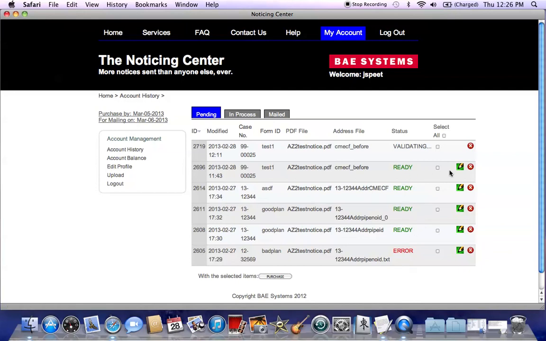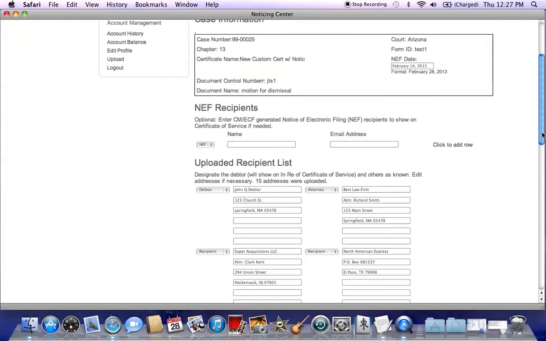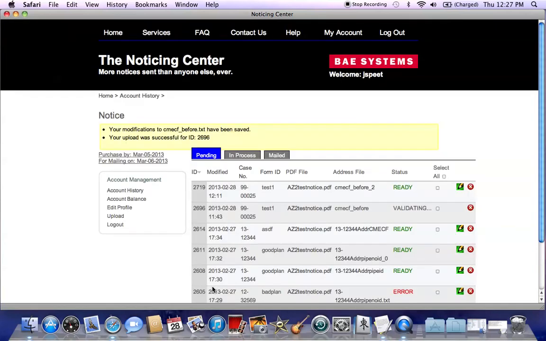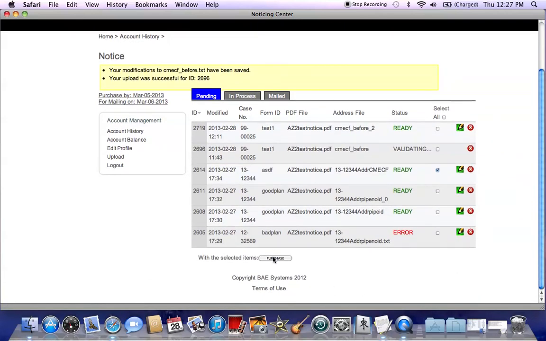So if I need to go back and edit something that was ready, I can click on the pencil icon, go in and make the changes. You'll see that the NEF recipients have now been added into the regular address portion. And I will have made my changes and go back to the account history. Now it's time to purchase. I can select all or each one individually. I'll take this one here and press my purchase button.